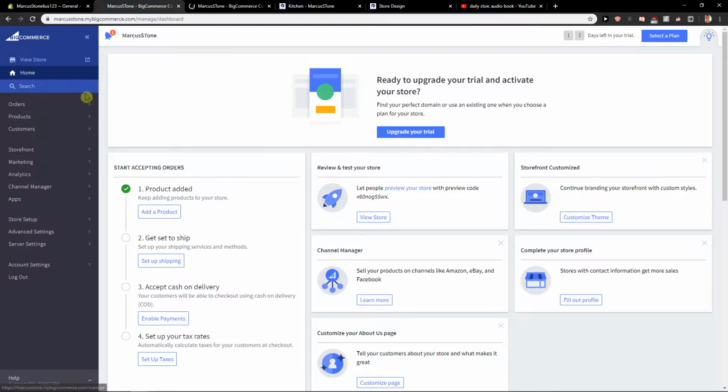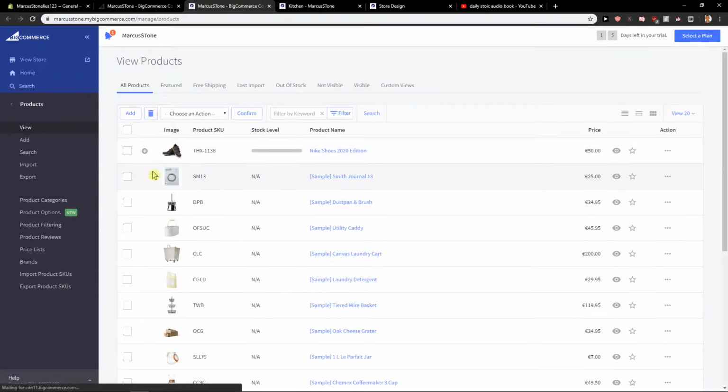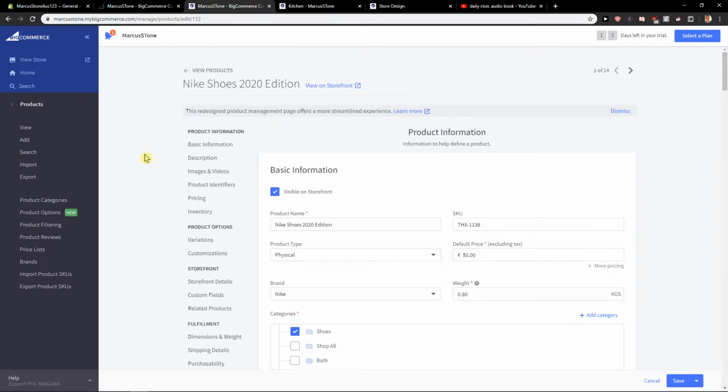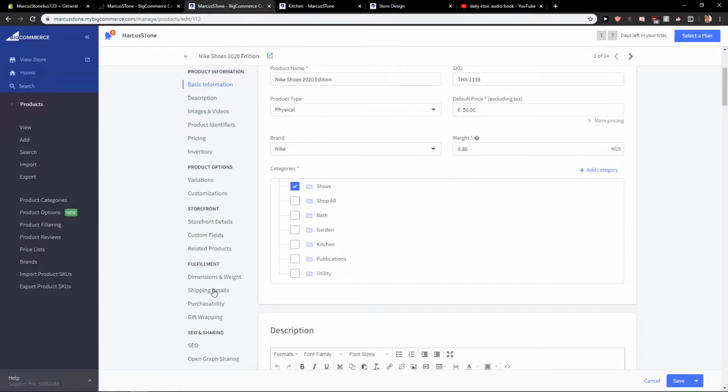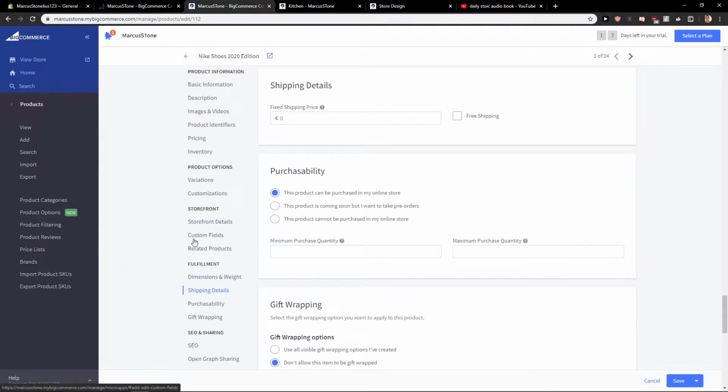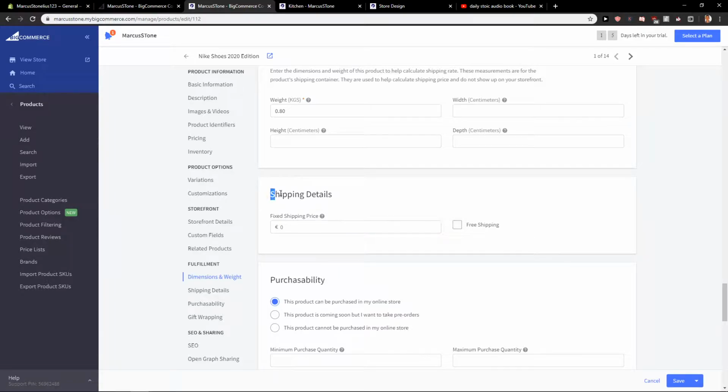So for a specific product, I want to open a product, and let's say I pick this Nike Shoes 2020 edition. All I need to do is go, where was it? Shipping details. Oh, here it is, yeah. Shipping details. And you've got a fixed shipping price. And all you have to do is just click here, free shipping. When you click on free shipping, automatically the product is going to be shipped for free.